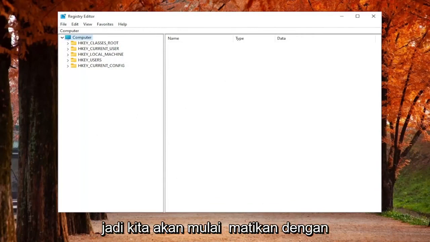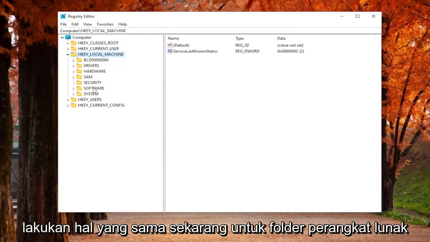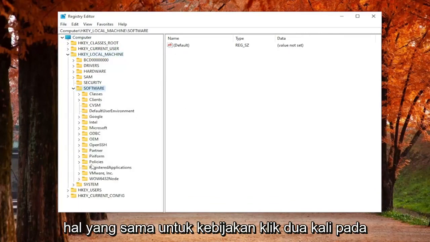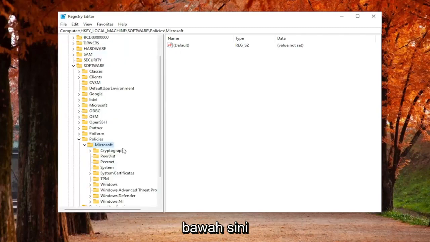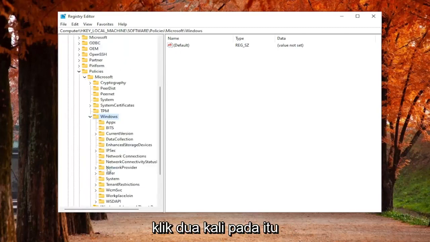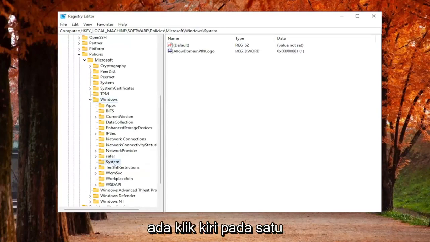We're going to start off by double clicking on the HKEY_LOCAL_MACHINE folder. Do the same thing now for the Software folder. Same thing for Policies, so double click on that. Same thing for the Microsoft folder under here. And now there should be a Windows folder. Double click on that, and now you're going to look for a System folder. Just left click on that one time.